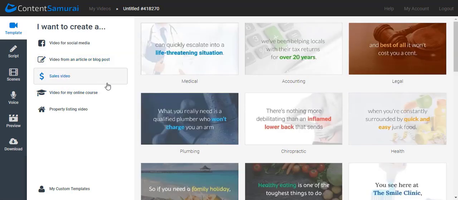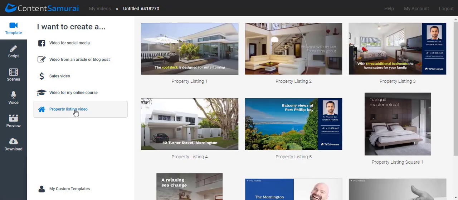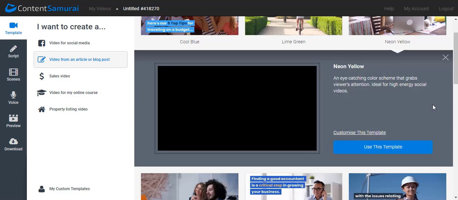And then we have a template for sales video, a template for online courses, and also for a property listing or real estate. But for this demo, I'm going to use the second option here, which is video from an article or blog post. Once I click this option, I'm going to select neon yellow as my template.